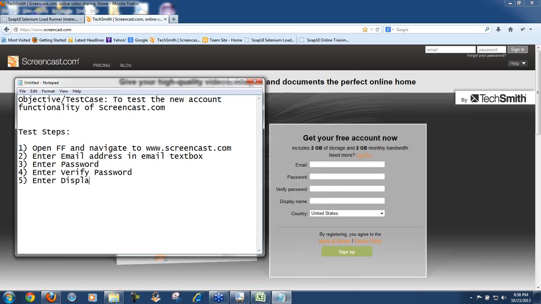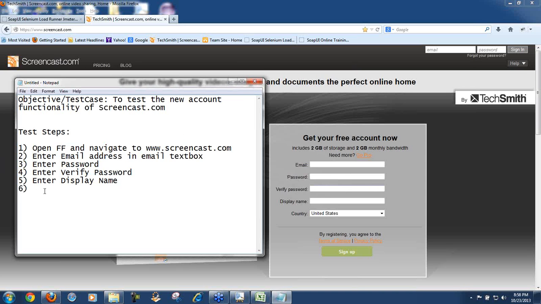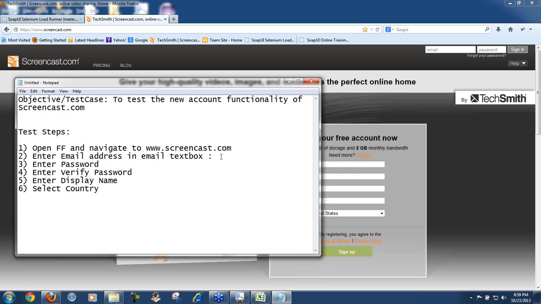Fifth step is, now as you can see, simple stuff which I'm doing in English, right? Now you will see in a few seconds how I am going to convert a test case which is in English into a Selenium automated test case. How can I do that? Then after that, select country. Now if you see here, enter email address in this, and then I will give the value. I will put some value.